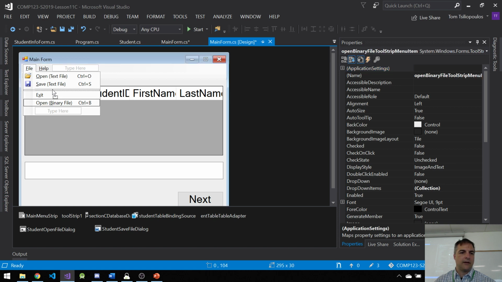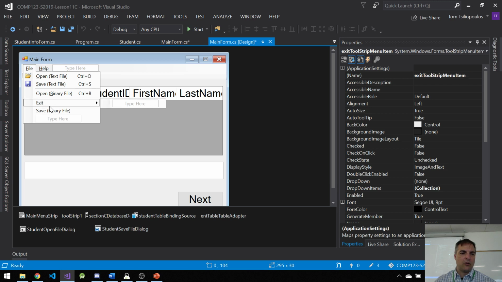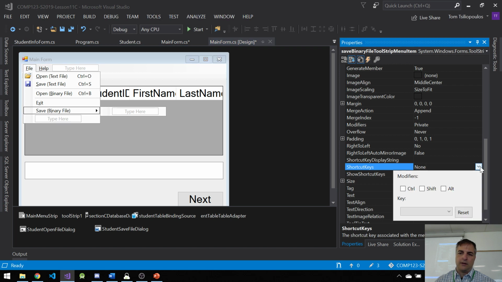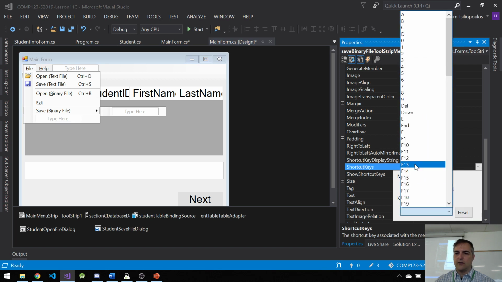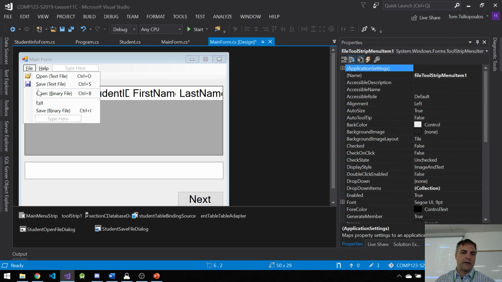Let's put this up here so we have a little section of its own for opening text files, opening binary files. And let's make another one. We'll say that we want to save a binary file, but this one will have the ampersand in front of the I, let's say Control I. And again, we will change the shortcut key over here to Control, and let's use I as an example. There we go. So we click here, you can see Control I. I want to put this in the right place over here with the other one, so let's put it over here.